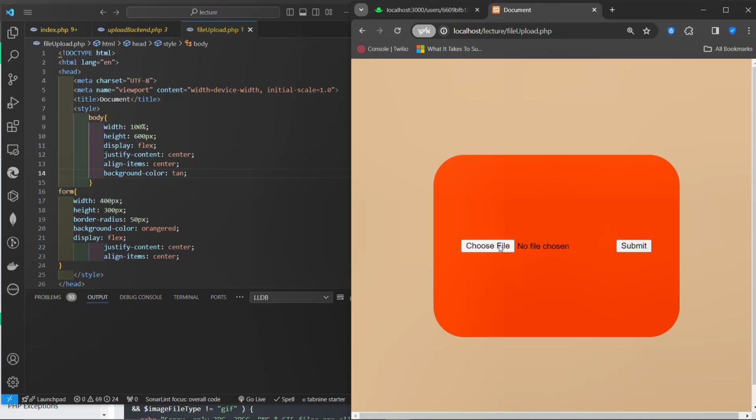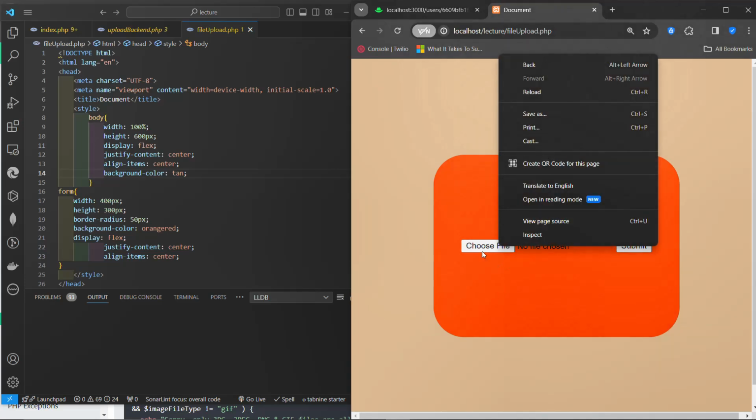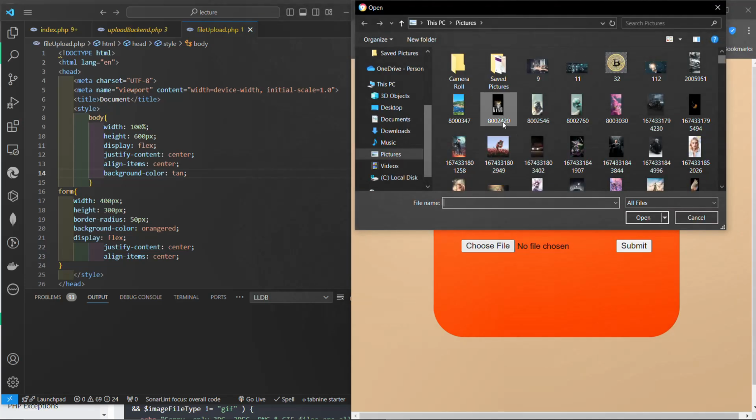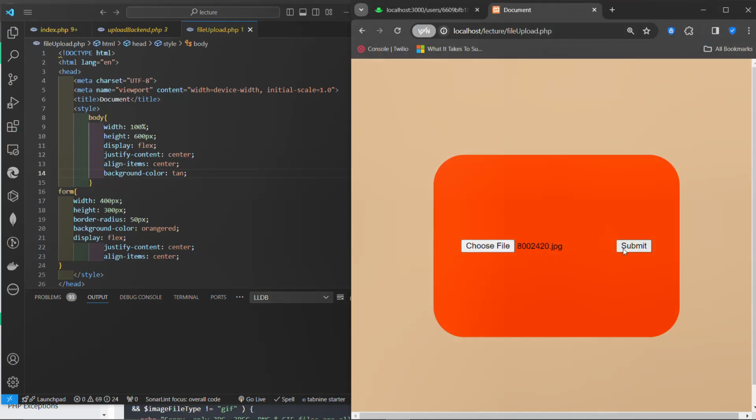When you click on your file, all these things we are doing here are just so you can select your file, then click on submit. Now this is the time we are going to make this work. So how do we make it work?